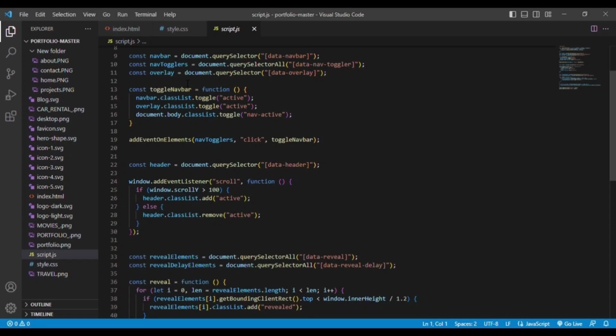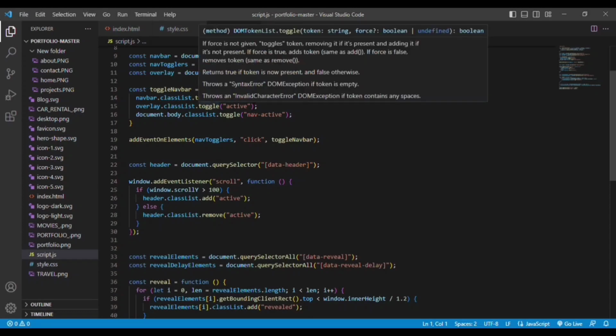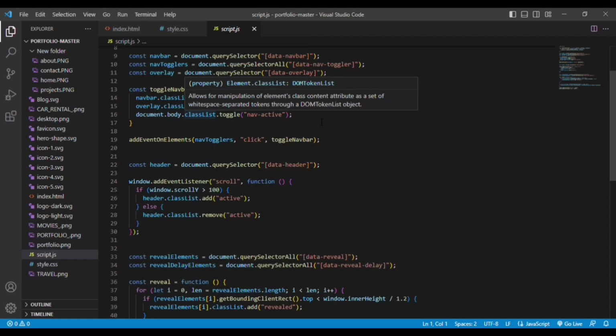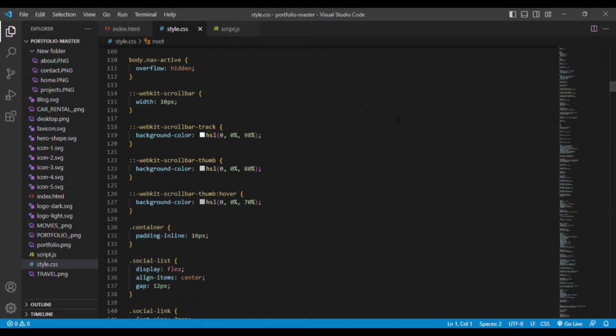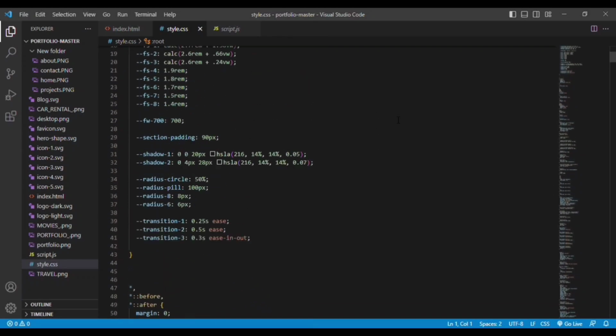So what we are doing is creating another constant, that is toggle navbar, and we are adding a function: navbar.classList.toggle active, overlay.classList.toggle active, document.body.classList.toggle nav active. So whenever you are in the mobile version and you click on the nav button, it will add the nav active class to the navbar, and in the nav active class we have the values as visibility. You can see here. One second, let me show you so that you will be able to understand it perfectly. Here we added the nav element.